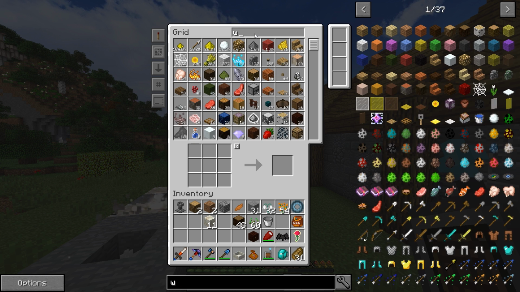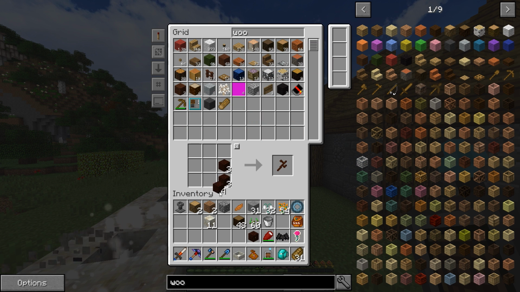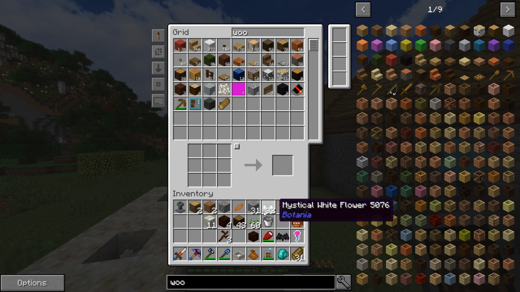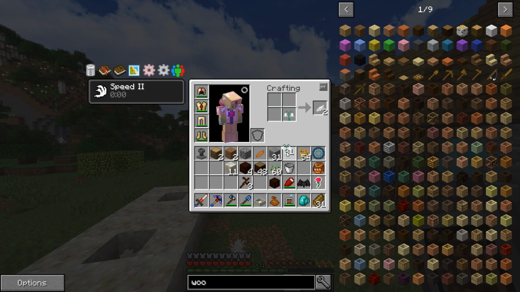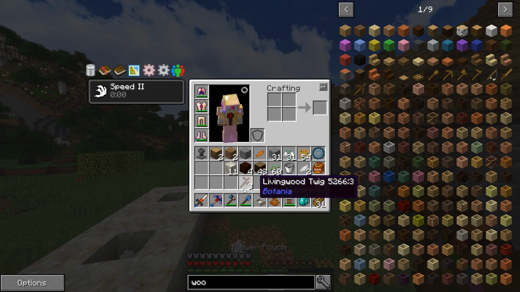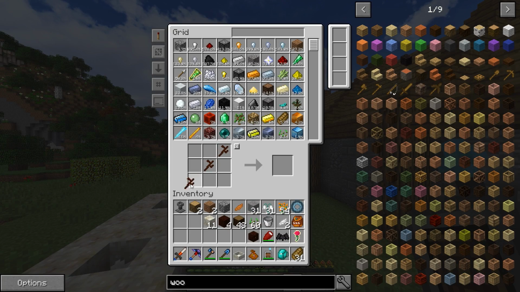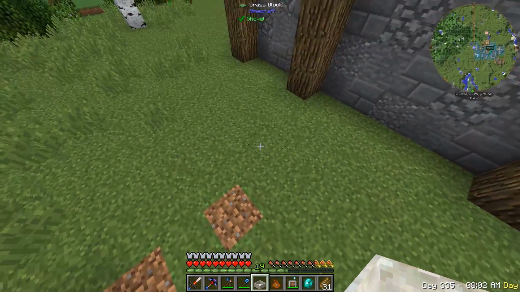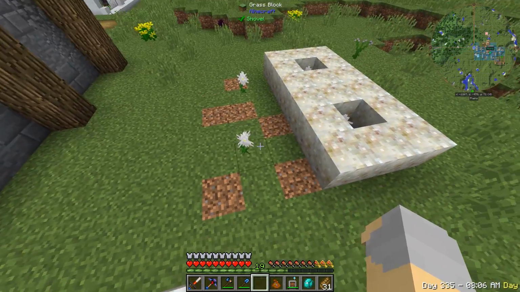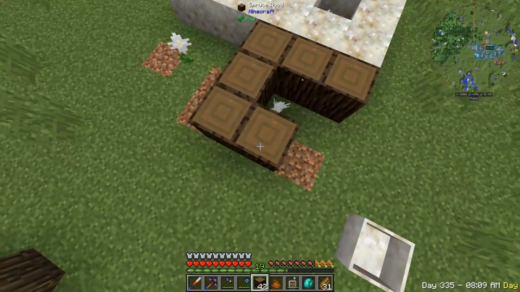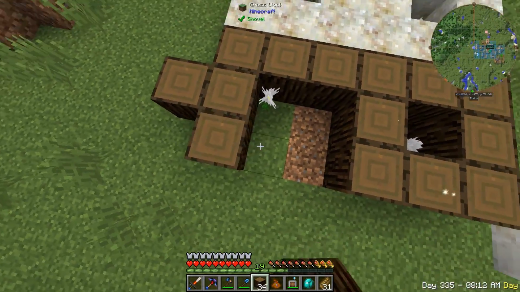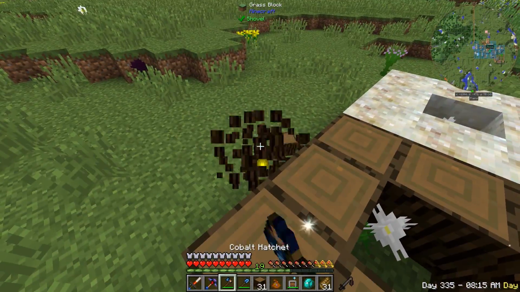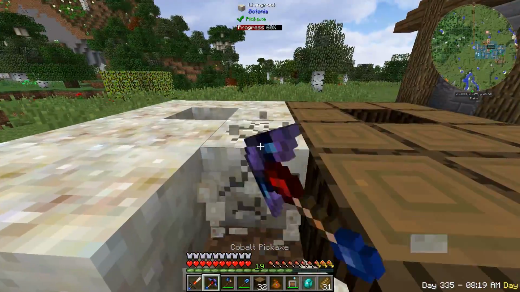We can make a mana spreader. And then we also need to make a wand of the forest. And the color of the wand of the forest will actually change depending on what petals you use. I'm just going to use these ones because I really don't care about the color all that much. But anyway, what we're going to do is put down a mana pool right here. And then let's make a bit more living wood as well. Like so.